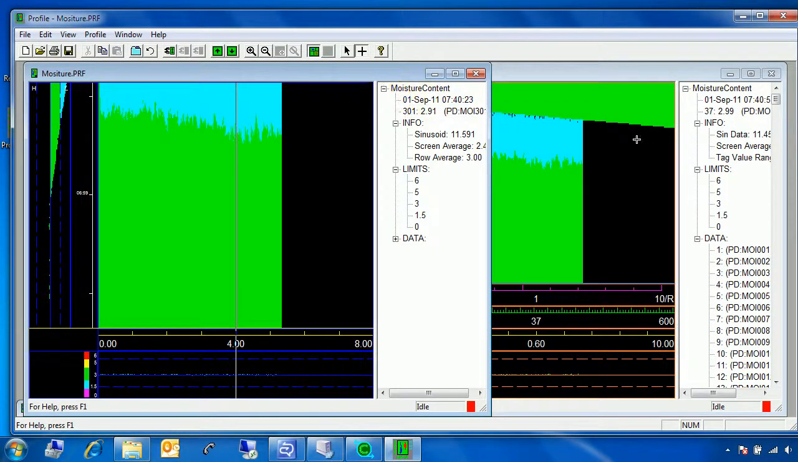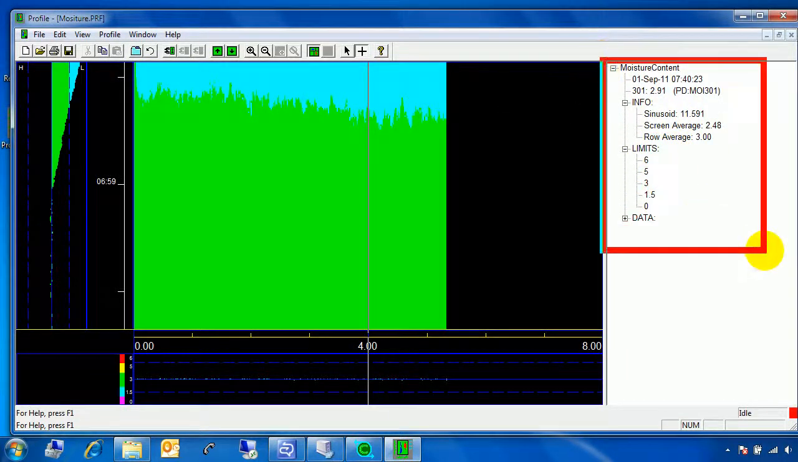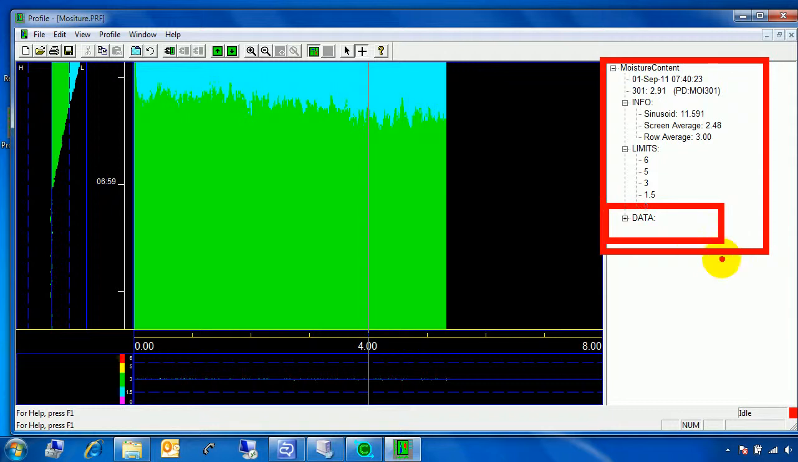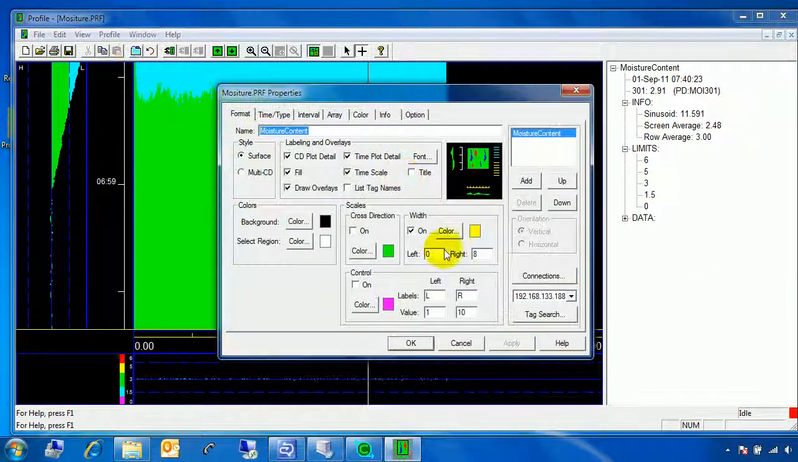Alright, so what we've done in this video is we went from a basic profile, and we created a profile with calculations on the right hand side, tag names listed underneath data, and we also saw how to start adding all different kinds of axes, change the background color, and change what's displayed in the profile itself.